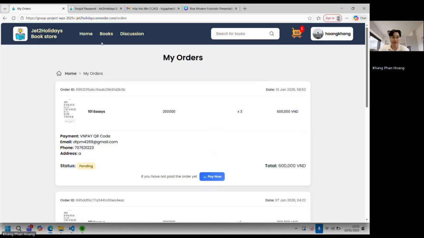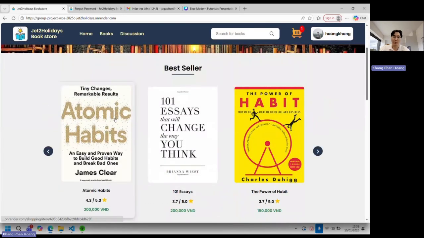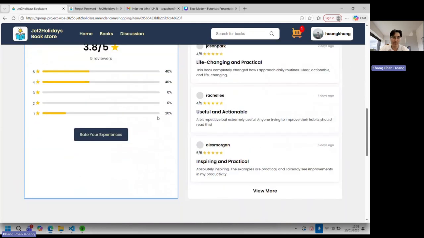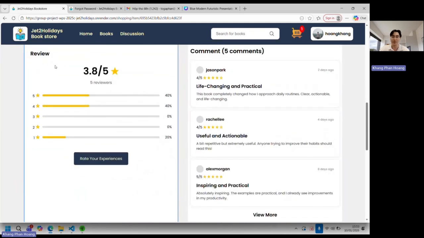So next up is the review and rating section. And back to home. Once you choose a product, you can see the review and rating section down here. There are two parts. The first is the review, and the second is the comment. For the review part, you will see the summary of every post that has been posted before and the average rating star of the product.